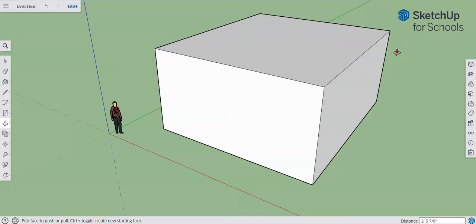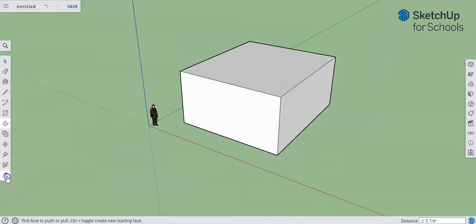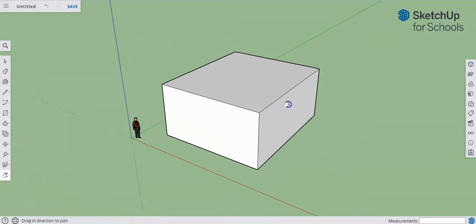Okay, but maybe I want to do the other side of my shape. Now there's a really useful tool to rotate around your shape, and that's the orbit tool. I'm going to show you that now. So I'm just going to zoom outwards using my mouse wheel, and I'm also going to use my pan tool just to drag it here.